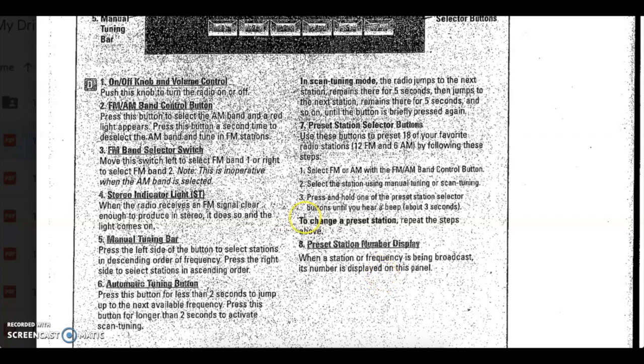7. Preset station selector buttons. Use these buttons to preset 18 of your favorite radio stations, 12 FM and 6 AM, by following these steps. 1. Select FM or AM with the AM/FM band control button. 2. Select the station using manual tuning or scan tuning. 3. Press and hold one of the preset station selector buttons until you hear a beep. This takes about 3 seconds. To change a preset station, repeat the steps above. And 8. Preset station number display. When a station or frequency is being broadcast, its number is displayed on this panel.